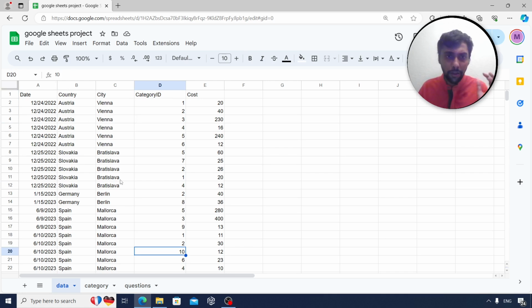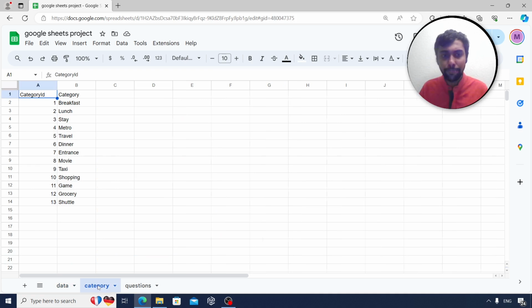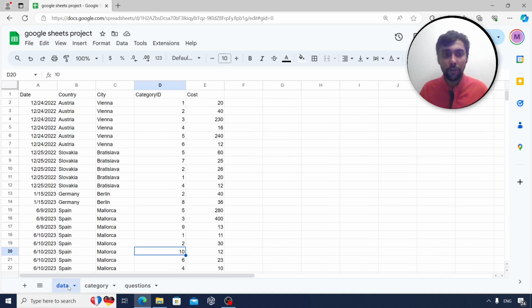For this sake, we have a second table called category. As you see, each category ID signifies a specific area where I have spent money, right? One is breakfast. For instance, 7 is some entrance ticket to some place or some museum or whatever. 10 is something that has been done with shopping and so on, right? So we have two simple data sets, and now we are going to solve some questions using Google Sheets, right?